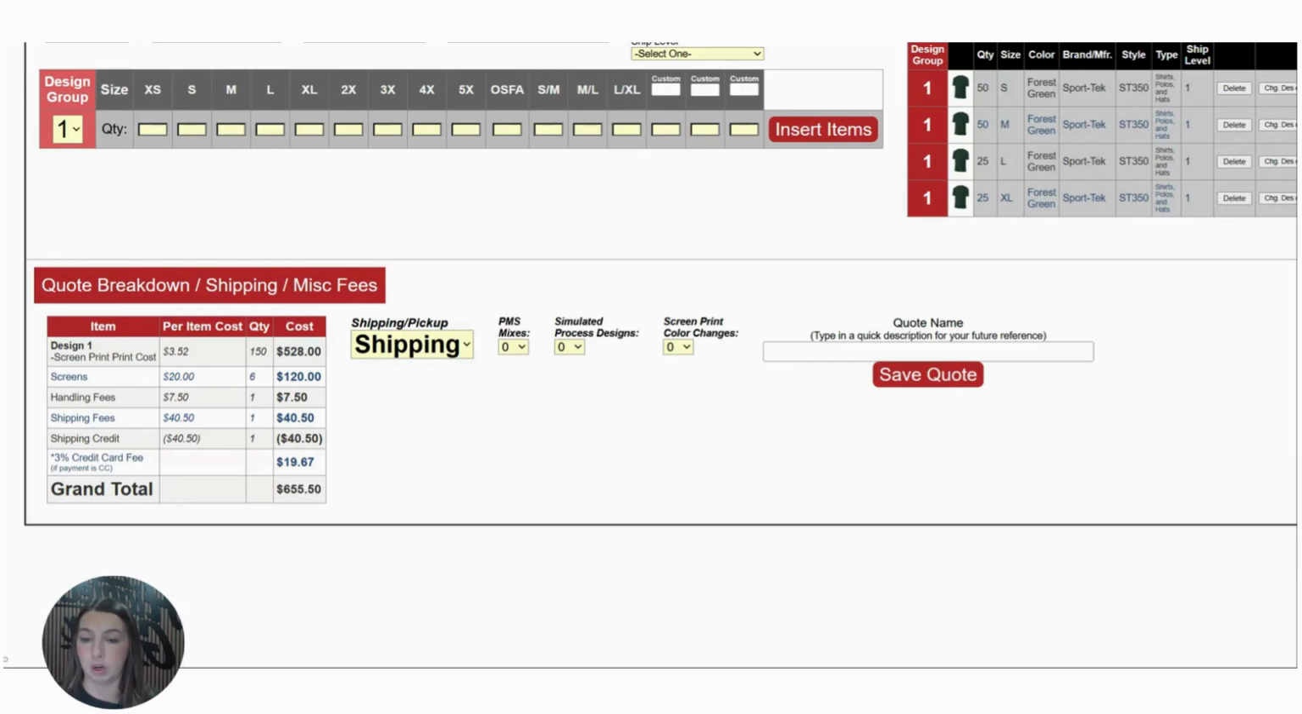We have our screen charge. We have 4 screens on the back, 2 screens on the front. So we have a total of 6 screens. Handling fees are listed there. Shipping is listed, but then you'll see a shipping credit right under that.